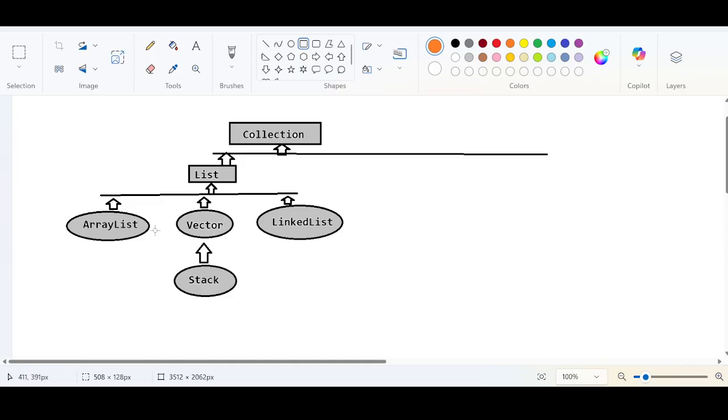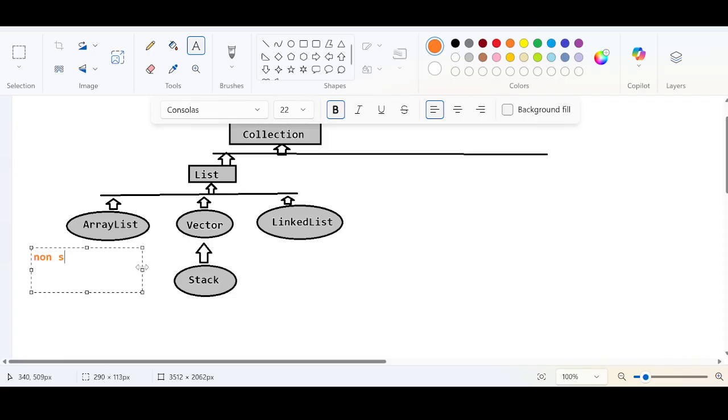So there is only one difference between these two classes. What is that? ArrayList is non-synchronized in nature. So multiple threads can have access at the same time with the ArrayList class. Vector, on the other hand, is synchronized. This is the only difference. Synchronized means at any point of time only one thread can access the vector class. So it will not permit multiple threads to get access at the same time.